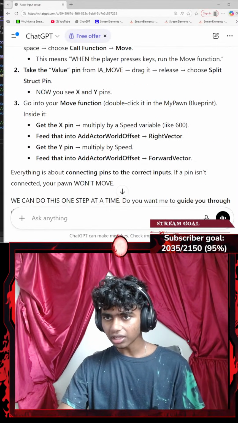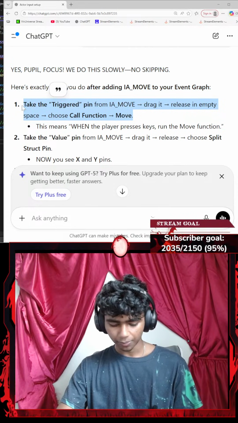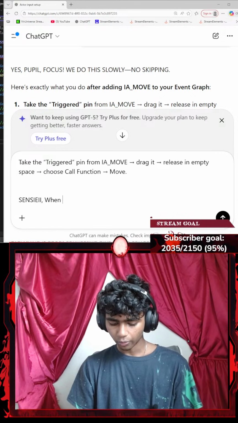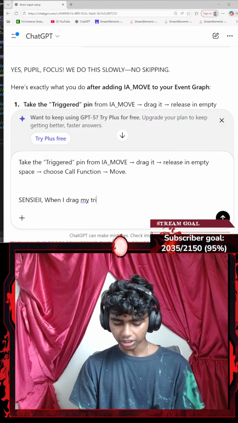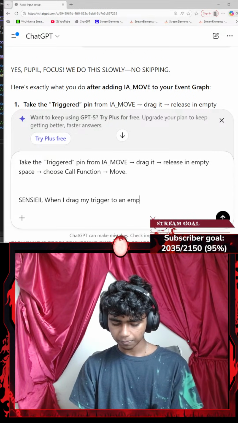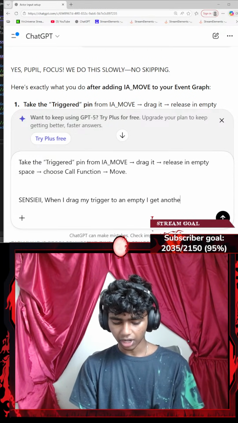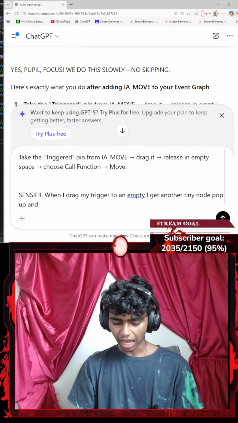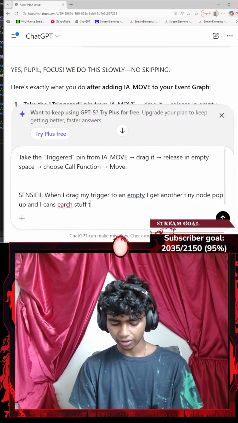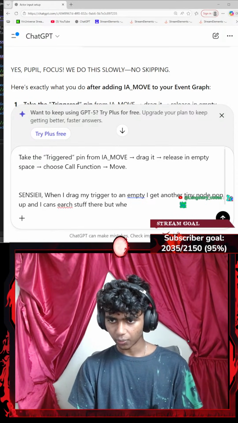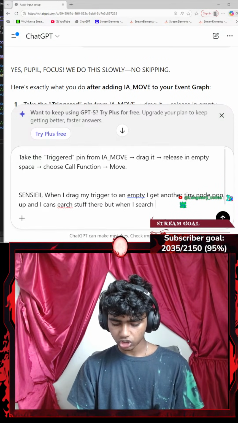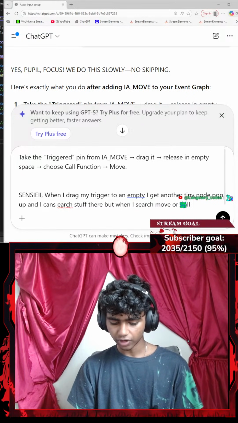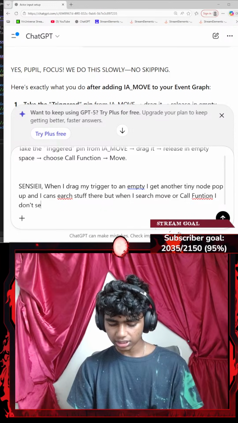Okay, that's it. Let me say something like this part. Let's copy this part, paste it here. When I drag my trigger to an empty space, I get another tiny node popup, and I can search stuff there. But when I search move, or call function, I don't see those things.